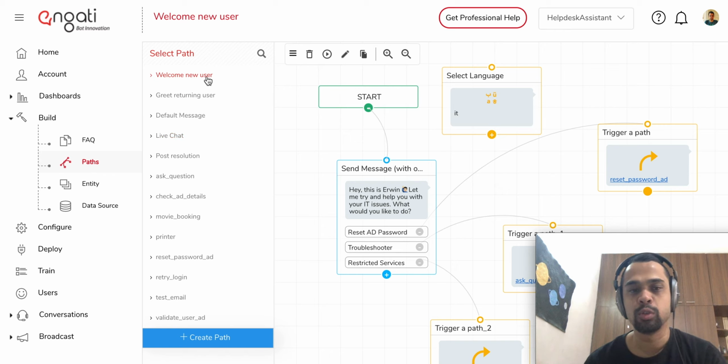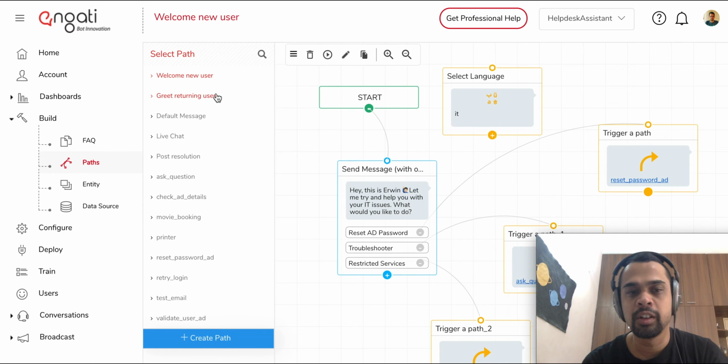So the welcome new user is the path that would be triggered first when a user starts interacting with the chatbot. So you can use this as a means to obviously greet the chat user, as well as provide some context and menu options to the user so that they can easily navigate around the chatbot and know what it is intended for. Next is the greet returning user path that you can use to customize the experience of the user when they return to the chatbot.